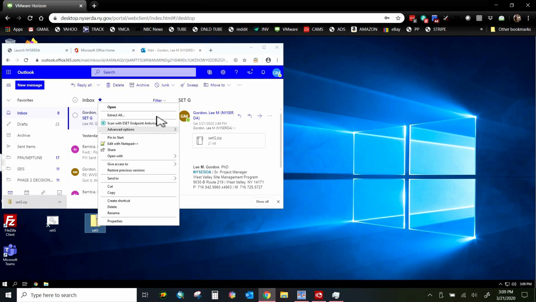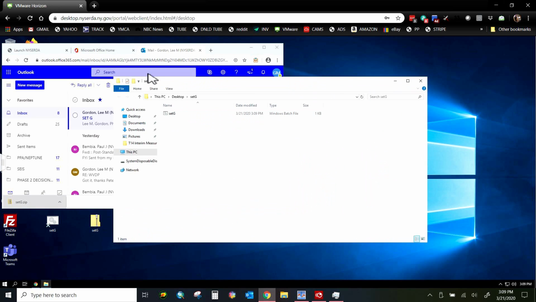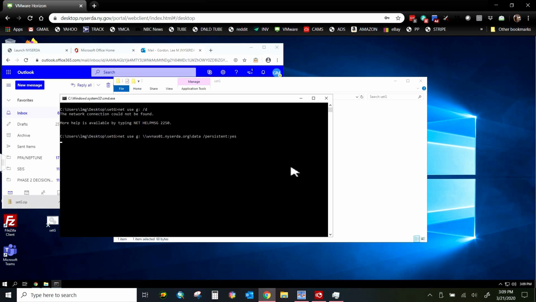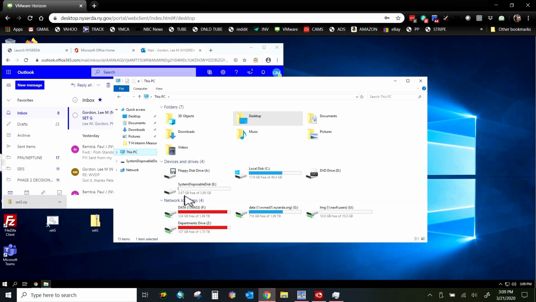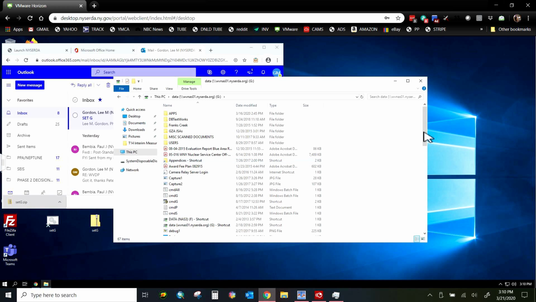Once it's on your desktop, go to extract all, extract, and a folder will pop up and there's the executable. It'll be a Windows batch file once you've extracted it. From here, just go to run if you get a warning. That little black screen will pop up momentarily. It'll go away, and your G is set. From there, you can go into any Windows Explorer and go to this PC, and here are all your drives, and here is the G drive that we're all used to having.